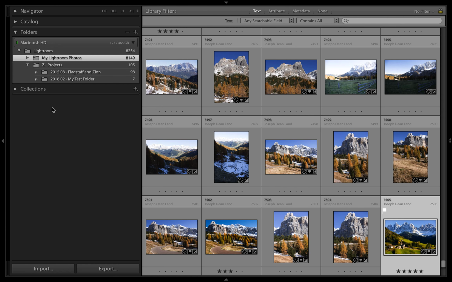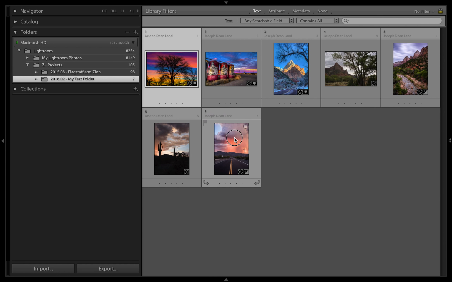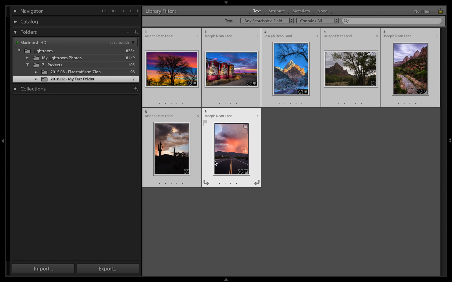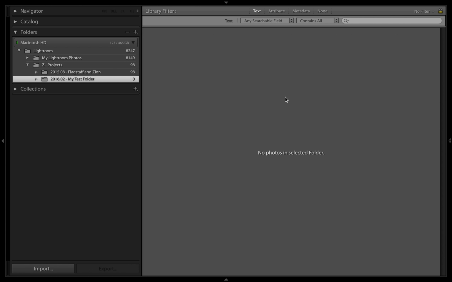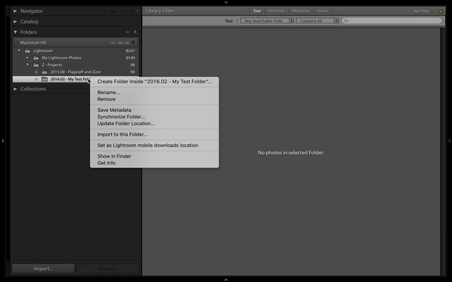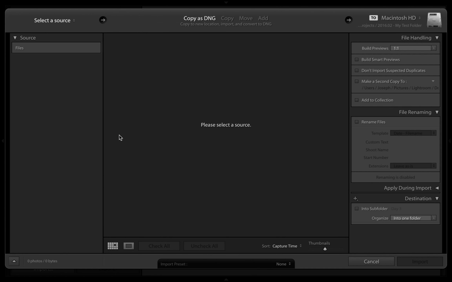The best way to do it for me, what I would recommend is, let's go ahead and delete these photos. We're going to just remove these from Lightroom, not from the disk. All right. So if you want to import, highlight the folder that you want to import into and go down to import to this folder. Okay.